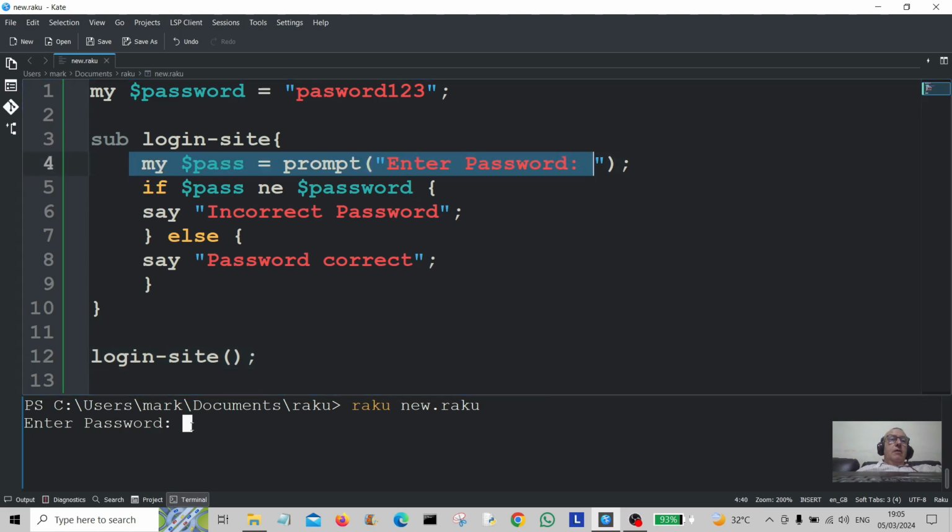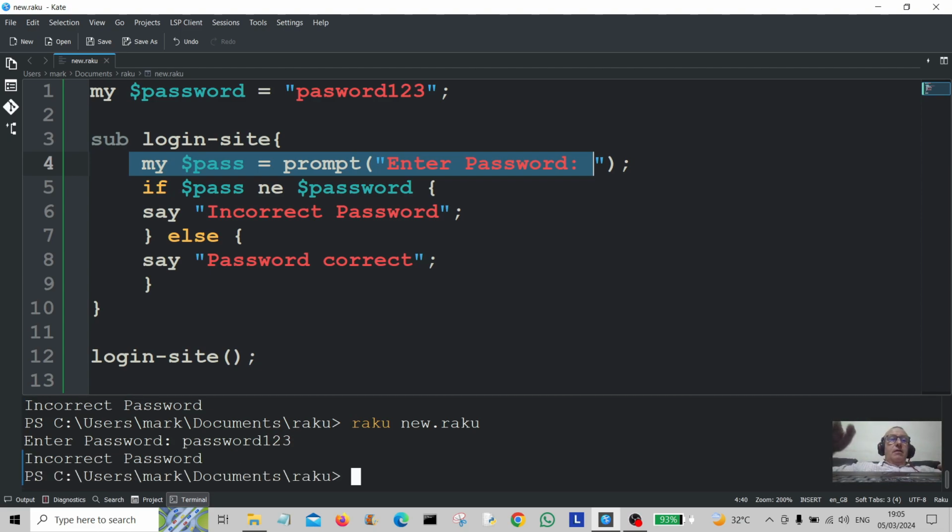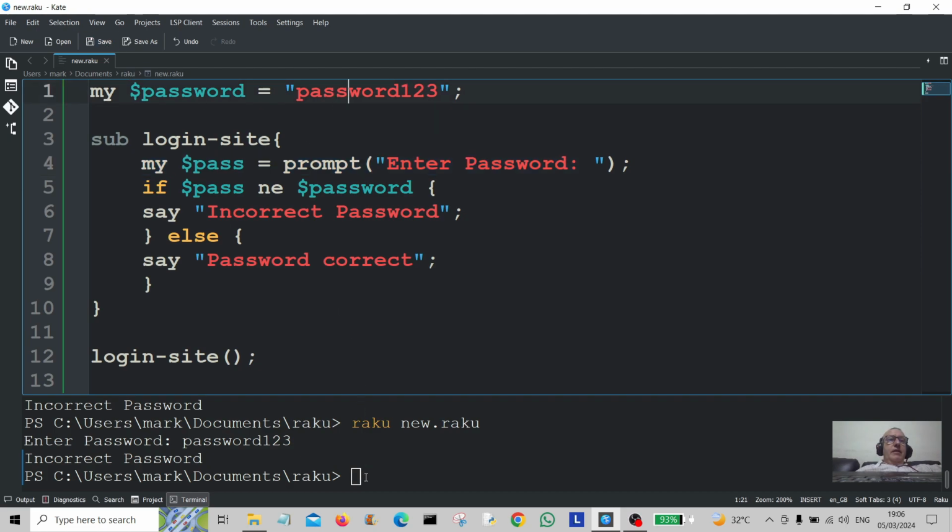So I'm going to give it the wrong password. Incorrect password. Okay, let's run it again. Let's give it the right password this time. Hit enter. Oh, I spelled password wrong, didn't I? There we go.